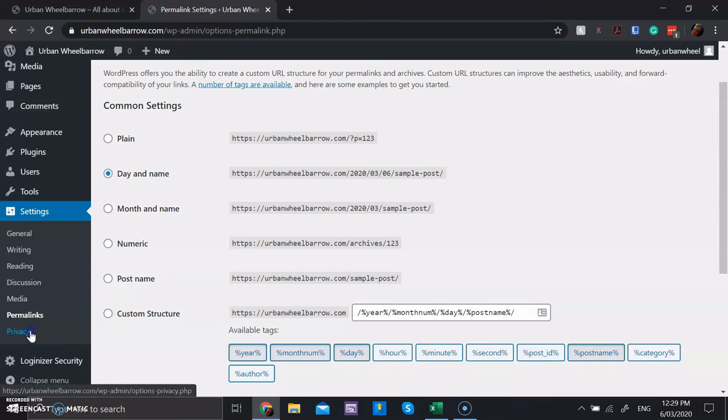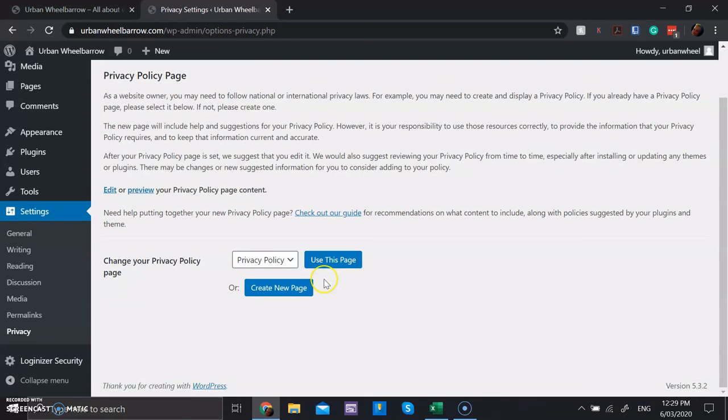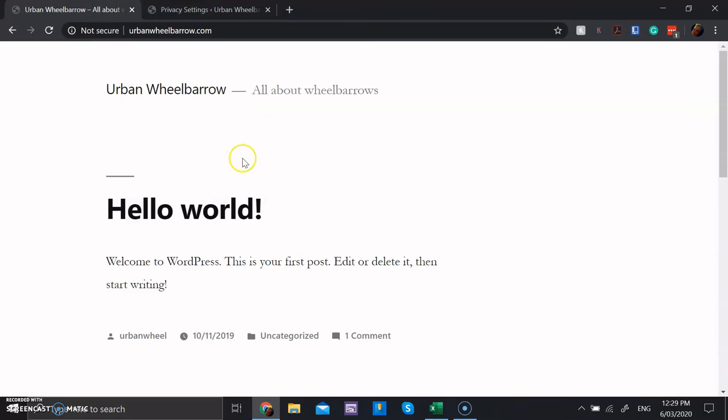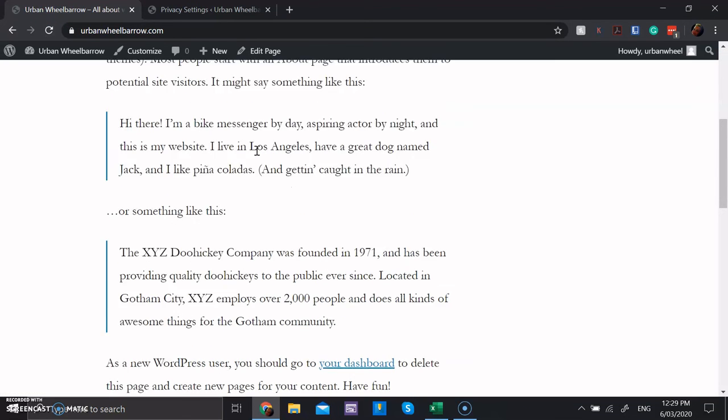Now we are going to go on to the privacy settings for your website. For this, there'll be an option to create a privacy policy page, and I'm going to leave that because it's already got a privacy page, so I'm going to press Use this page. Now we should have a privacy policy page if we reload the website. There's our sample page that was set up.